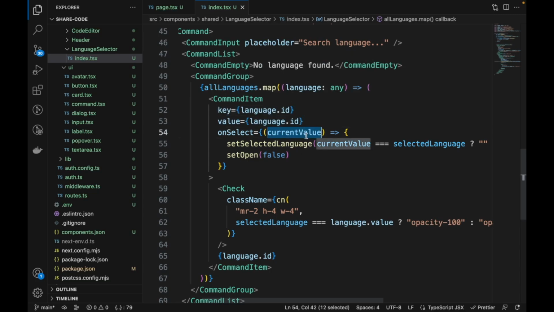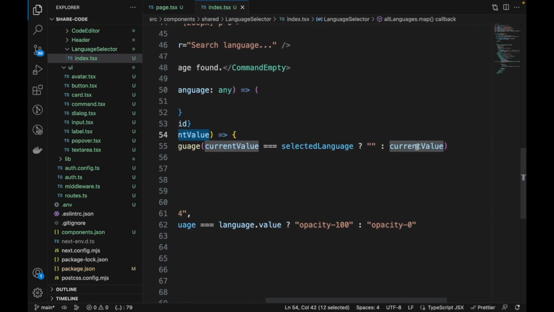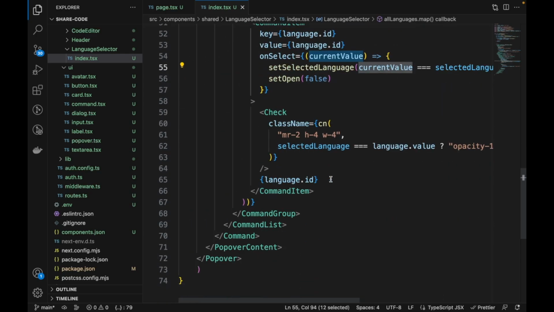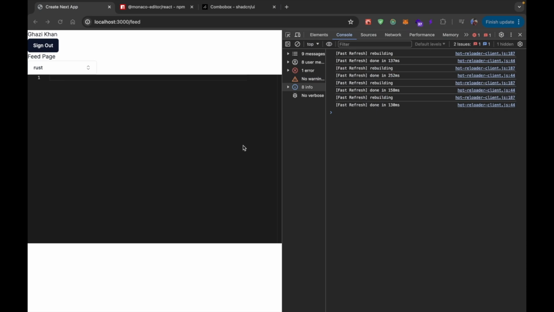So that is why we are getting the ID in this onSelect function. And once we have that, we select it. If the language which is selected is the same, then we will just remove the selection and keep it as blank. If the selected language is different from which was selected earlier, it will save it in the value. And for displaying this check mark, this is basically to show which is selected in the drop down list.